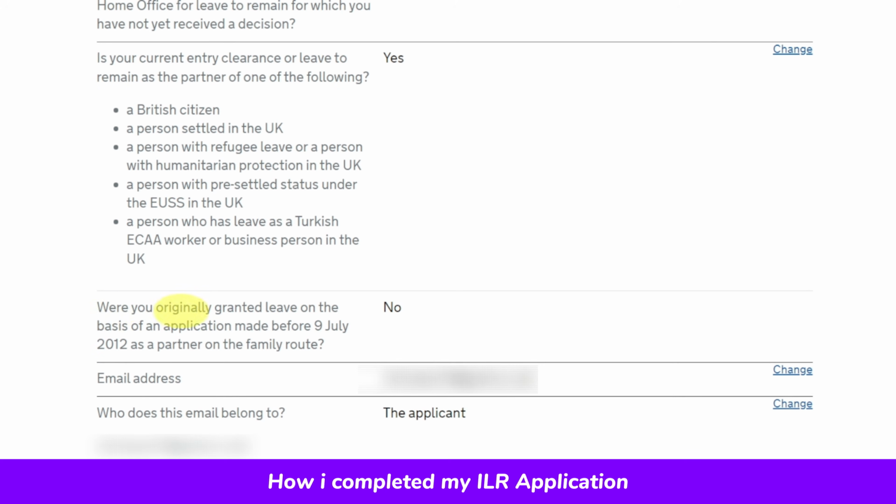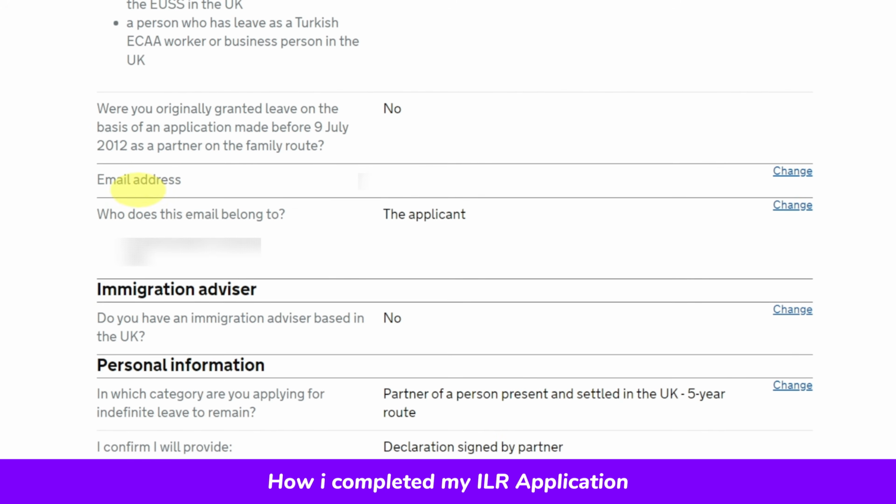Next one is, were you originally granted leave on the basis of an application made before 9th July 2012 as a partner? So most of the cases, no. Email address, who does this belong to? So if it's your email address, you'll put your email address. Immigration advisor, if you're using any solicitor, then you will. The question is, do you have an immigration advisor based in the UK?